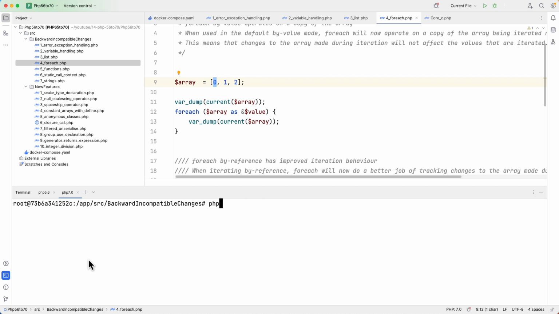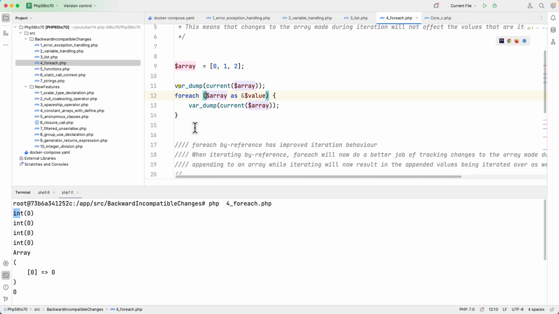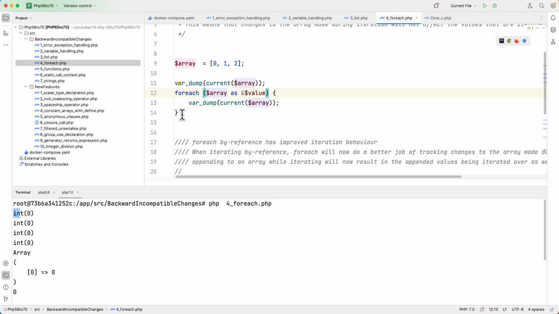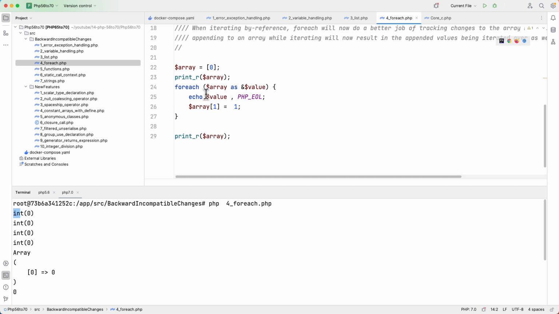So let's execute again with foreach.php, and here, as we expected, we are having 0, 0, 0, 0, meaning that the internal pointer has never changed, which is consistent for PHP 7 because it did cause a lot of problems for PHP 5. Now the second change for foreach is that if we change the array in the foreach loop, that change is going to be considered in the foreach itself. Let me illustrate that with an example.